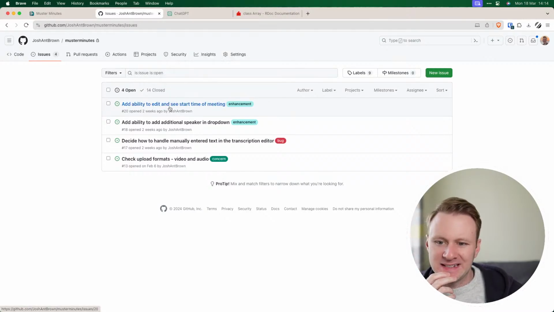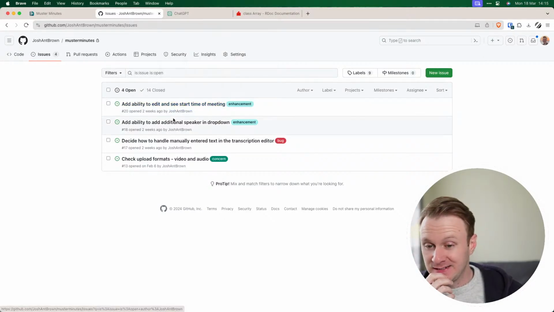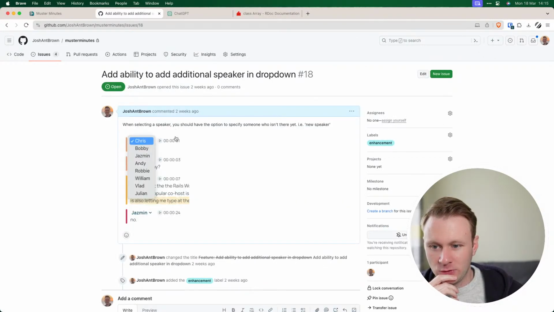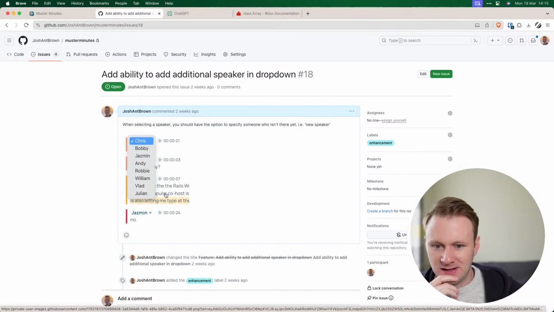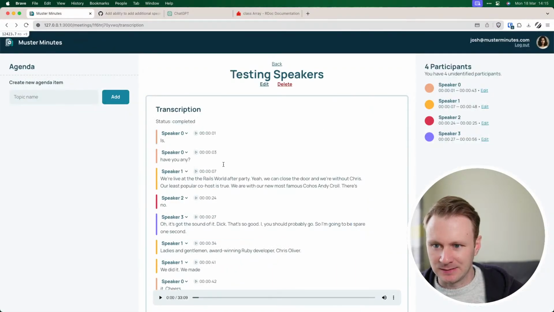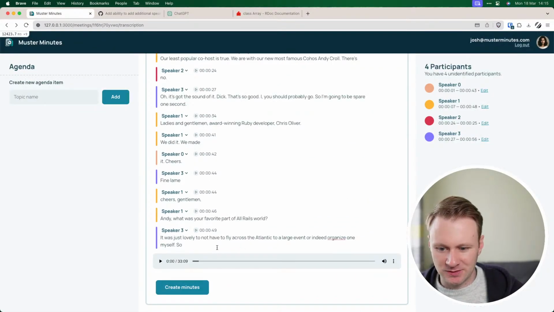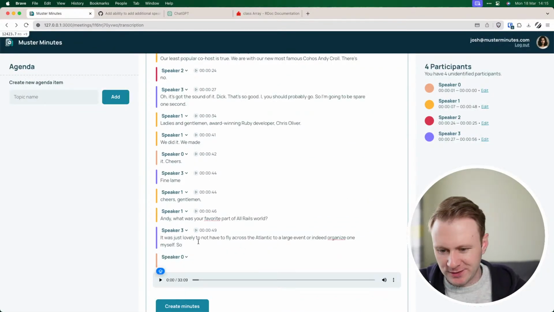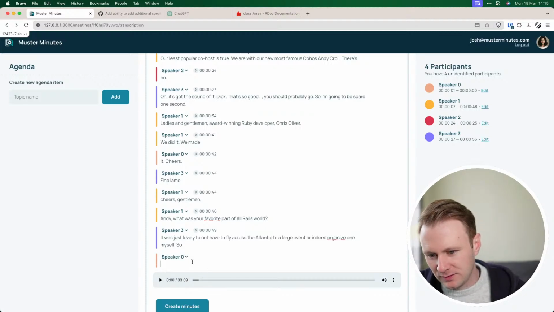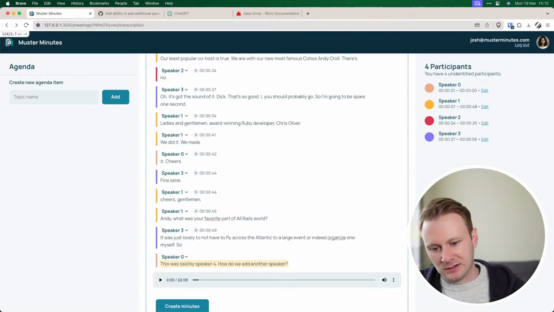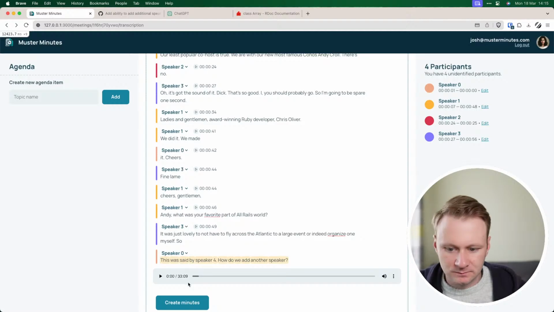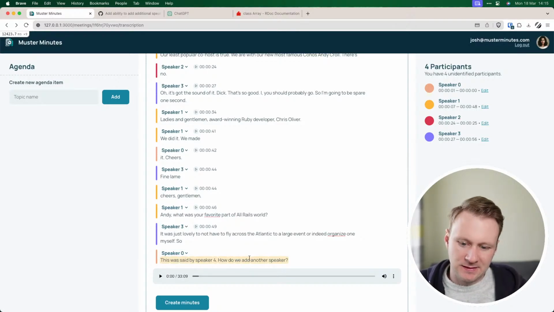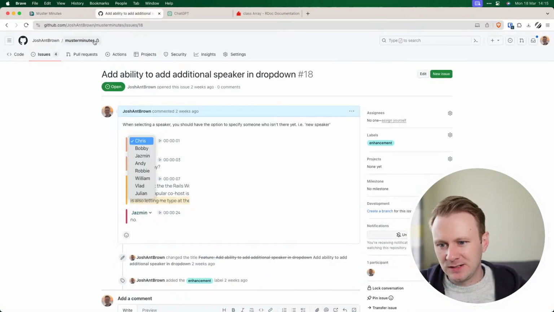And ability to edit and see the start time of the meeting. I do need to do that. I think this one's an interesting one that we need to solve, which is I now need to be able to create a new speaker, right? So if I went in here and was like, oh, it's missed out on speaker 4. Oh, this was said by speaker 4. How do we add another speaker? That's annoying, isn't it? So I guess we need to solve this problem.